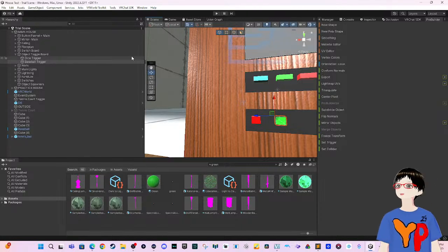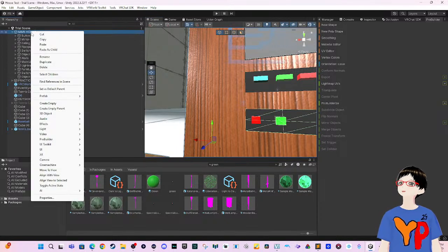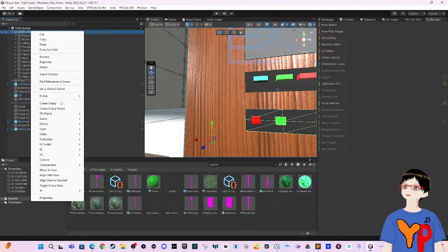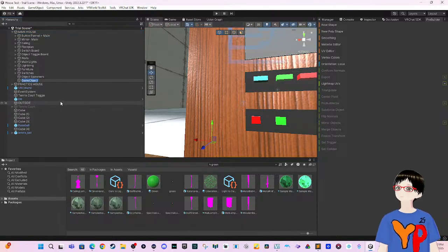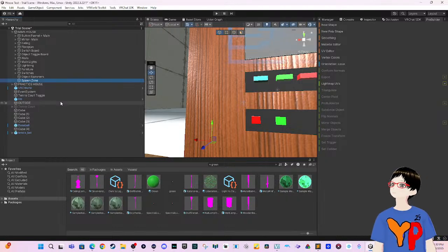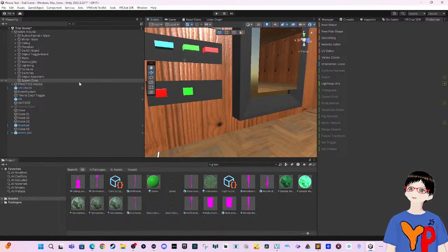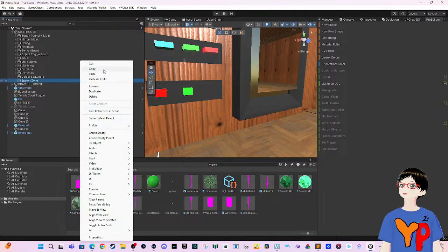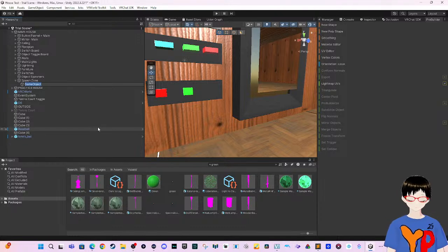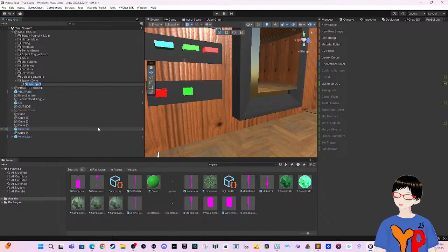The next thing we're going to do is make a spawn area under our main house object. We're going to create an empty game object, and we're going to call this spawn zone. Then we are going to do another empty game object. Let's call this dice spawn position.